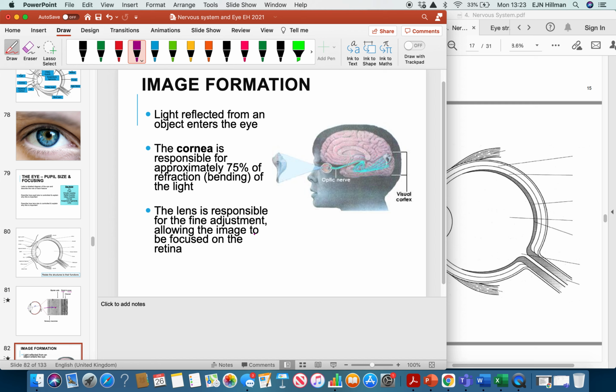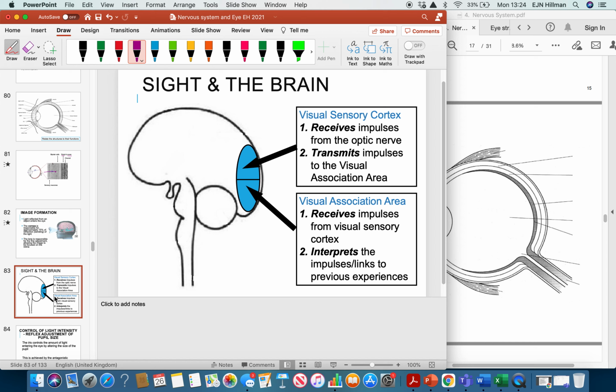From there, the rod and cone cells will be stimulated in the retina. They will produce impulses. Those impulses are transmitted firstly across the bipolar neurons and then the sensory neurons to the optic nerve. The optic nerve travels from the eye to the visual cortex at the back of the head, and in the visual cortex it will first reach the visual sensory cortex.